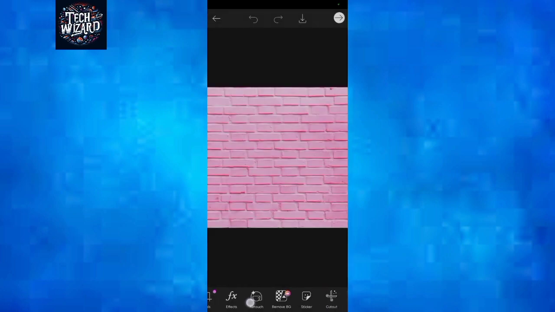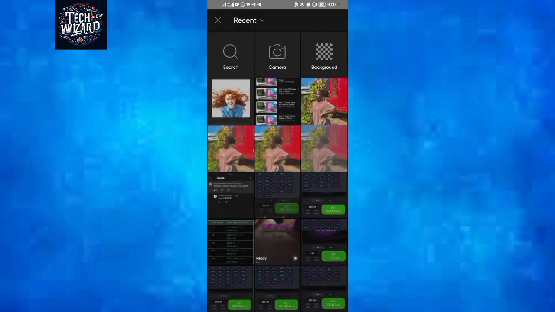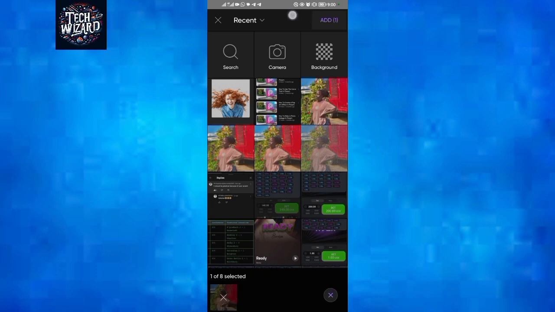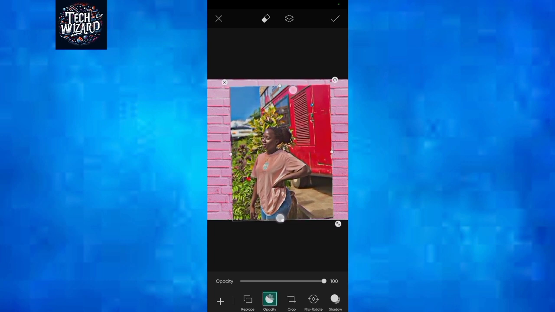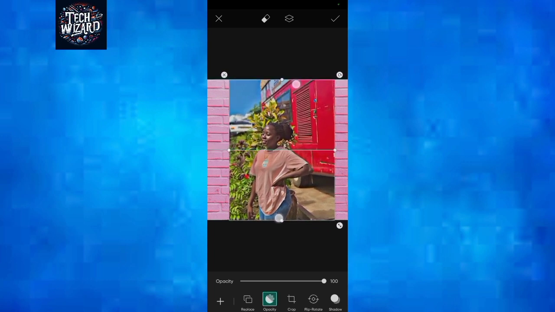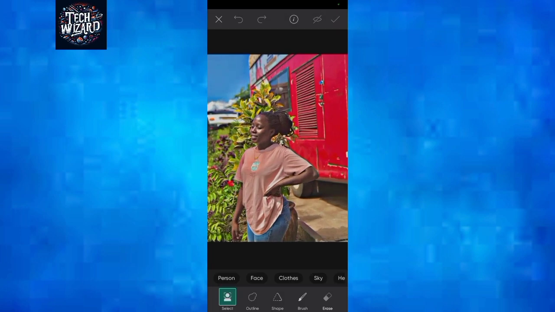Okay, so now I just come to this side, then I look for add photo. So I'm adding a photo. I'll come and choose this photo here. Then I click on add. Now I adjust this photo. So after adjusting it, I'm going to cut it out. Just cut out the person so that the pattern tool can come out well.